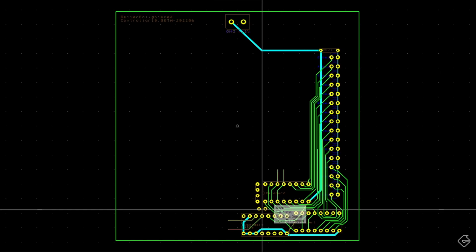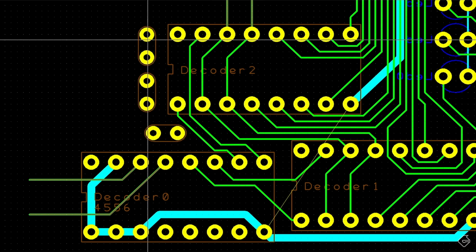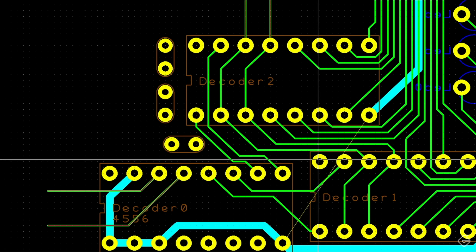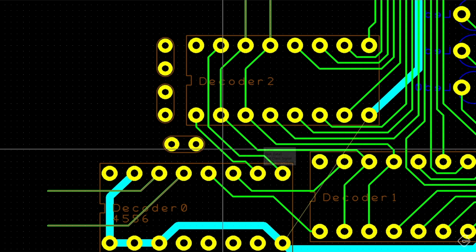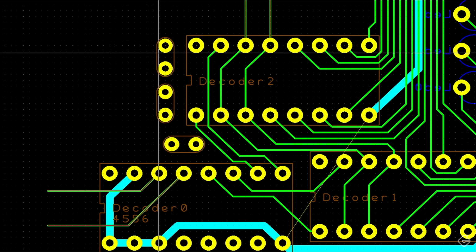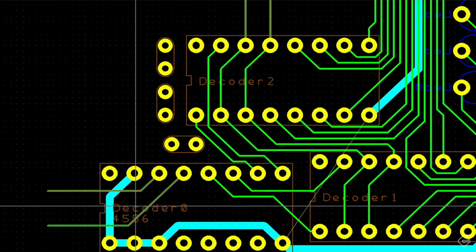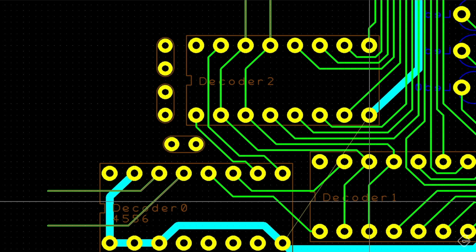And there they are. Let me zoom in a little bit, and you can see I've put in 3 decoupling capacitors. I need to make sure that these decoupling capacitors are as close as possible to the chips without obviously interrupting any of the traces. So that's why I've put them over here. This top one I'm going to use for decoder 2. This one over here in the middle I'm going to use for decoder 0. And this one that's kind of horizontal I'm going to use for decoder 1.